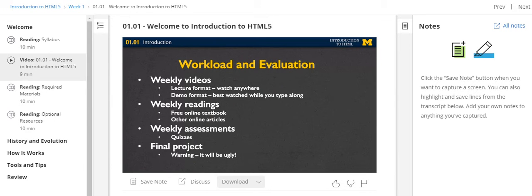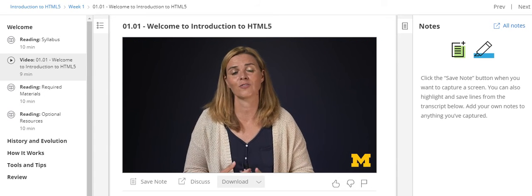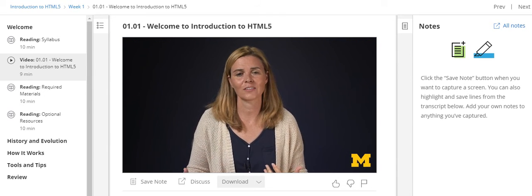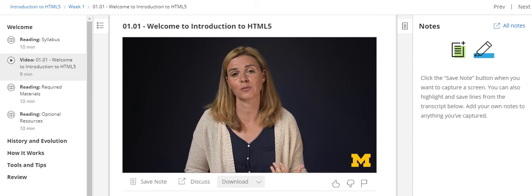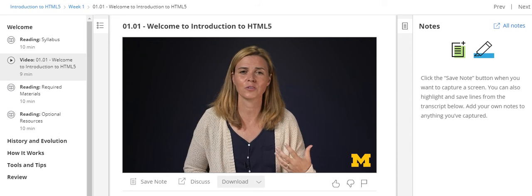And I put in here a warning: it will be ugly. I don't mean that the process will be ugly. I think you'll find it very straightforward. It's just, again, I can't emphasize enough that this class is about the language HTML5. It's not about creating beautiful sites. It's about you really learning just the building blocks. And it's always so much easier to build something ugly the first time than build something beautiful.